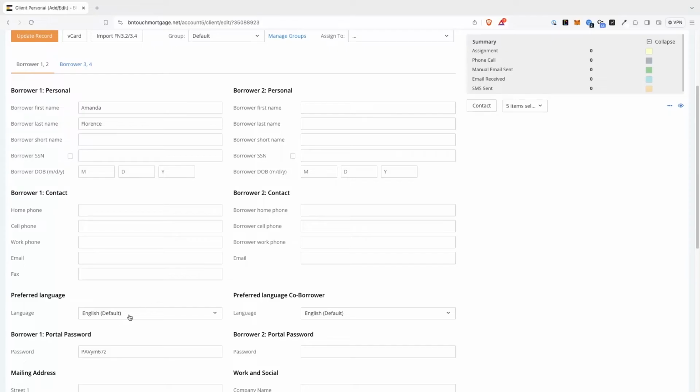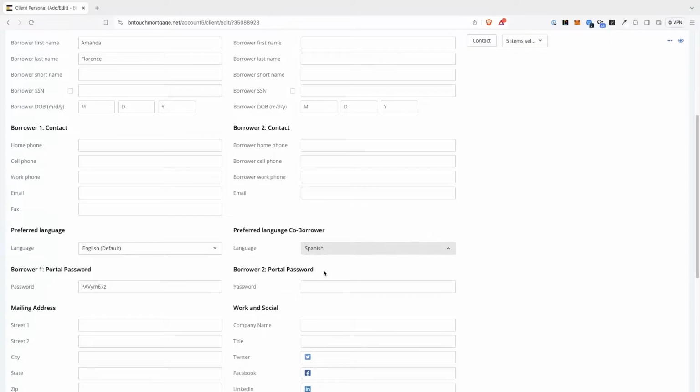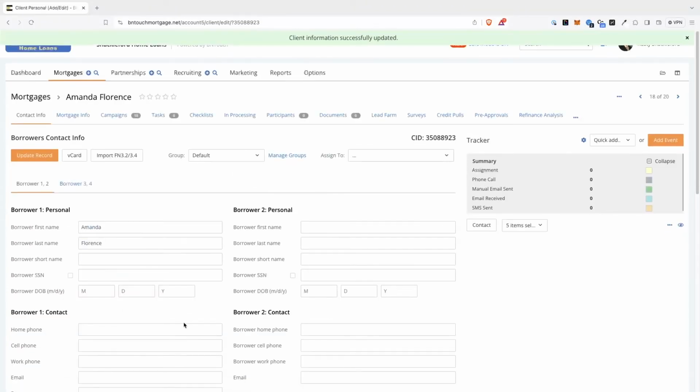The Preferred Language drop-down menu can be used to ensure each client receives the most effective marketing material. If your marketing campaigns use the multi-language feature, any that are sent to this client will automatically match their preferred language. A photo and logo can be uploaded from your computer for each record to personalize each borrower in your CRM. To the right, you can enter any miscellaneous information you need, as well as the source of the lead and their time zone. If you add, change, or remove any information in a client's record, remember to click the Update Record button below before navigating away to save your work.